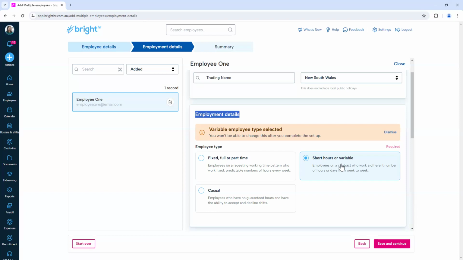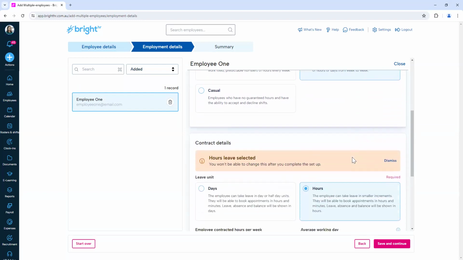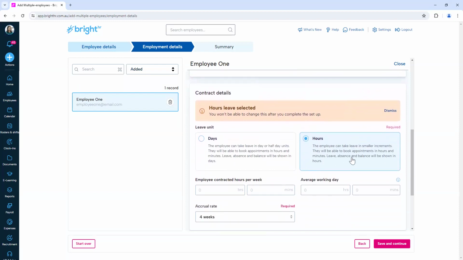Now I'm going to show you both paths just to understand and get a better idea of what effects come into play depending on what you're choosing. So let's start with short hours or variable. Selecting short hours or variable, when we scroll down, it's going to ask us some information about contract details.